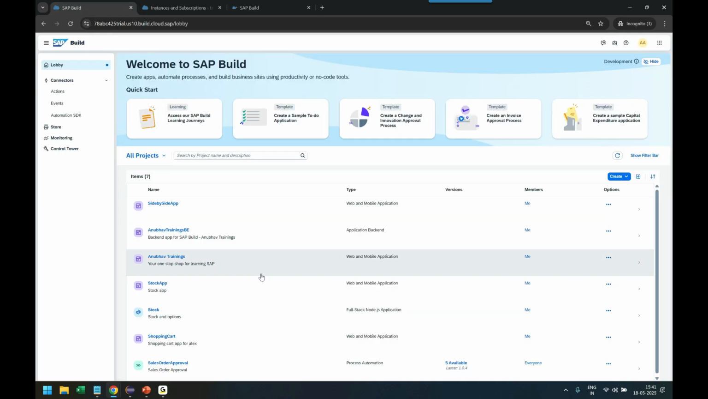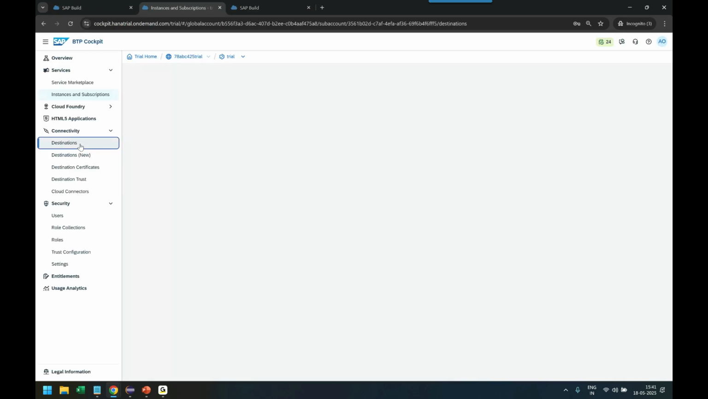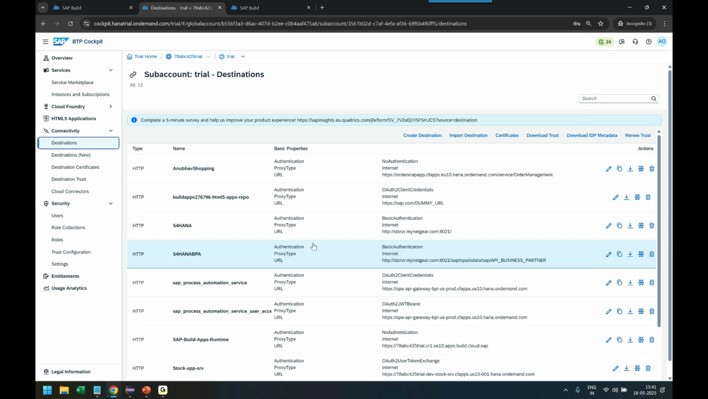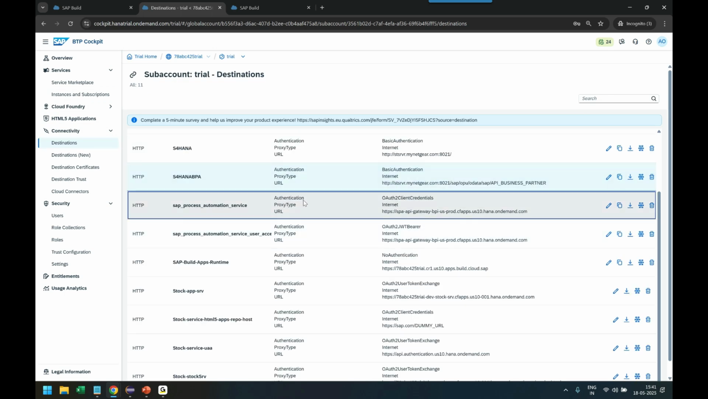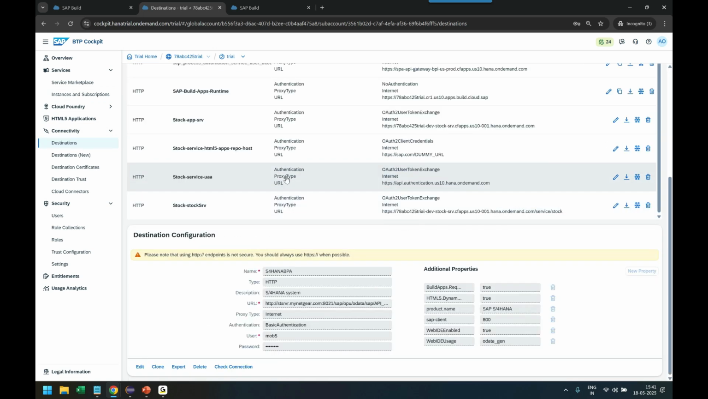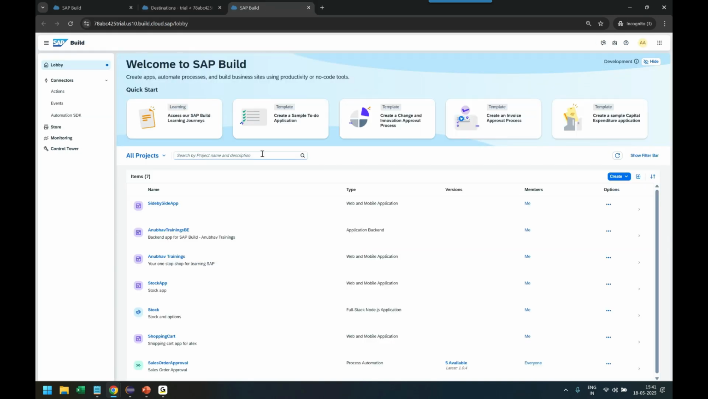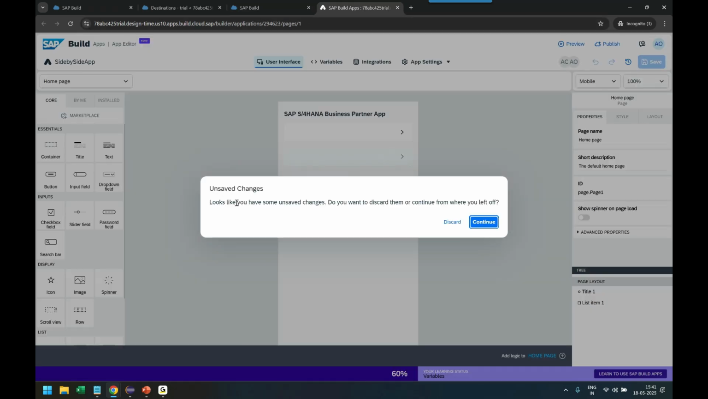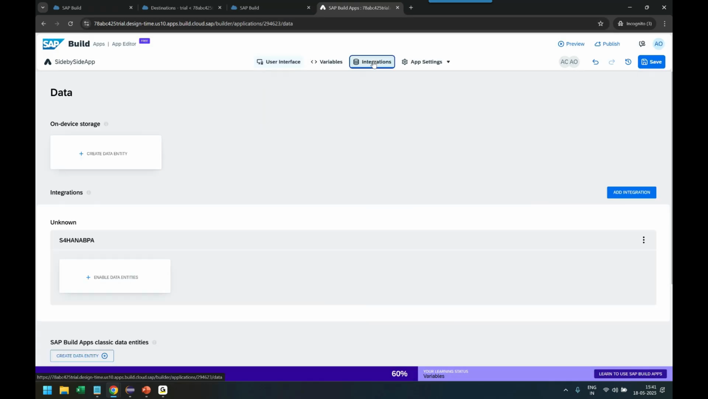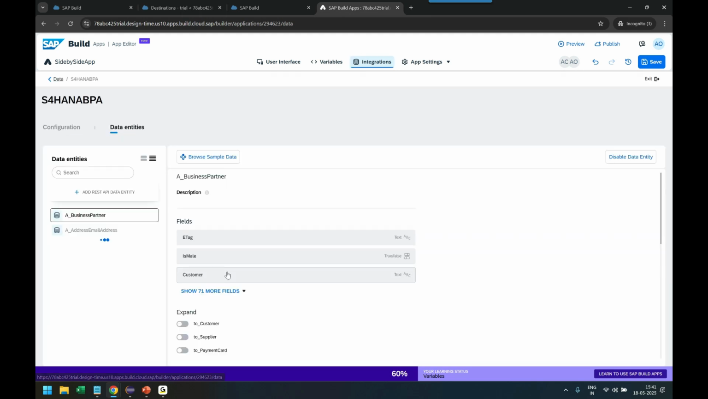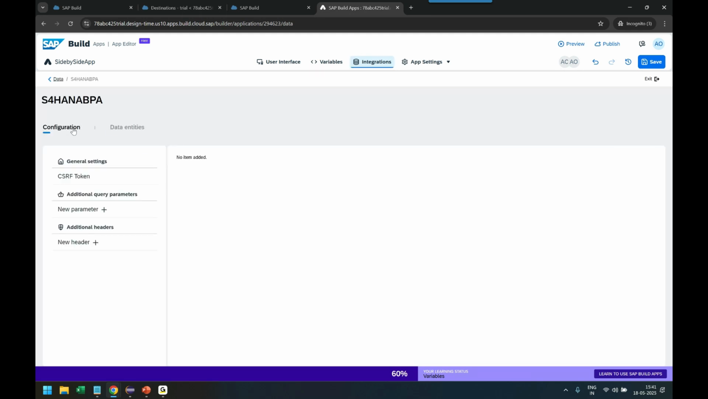So after making the change to the destination, you will be stress free to allow auto handling of CSRF in case of write scenarios when you're willing to write the data to the entities. This is the parameter. So let's come back to the side by side extension app and you see we can just continue, go back to integration and this time when I go to configuration, yes, it's still not allowing. Let me just cross check.